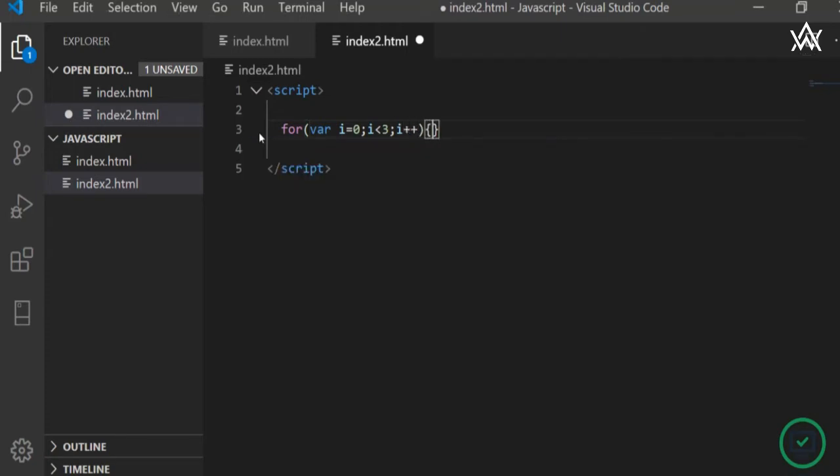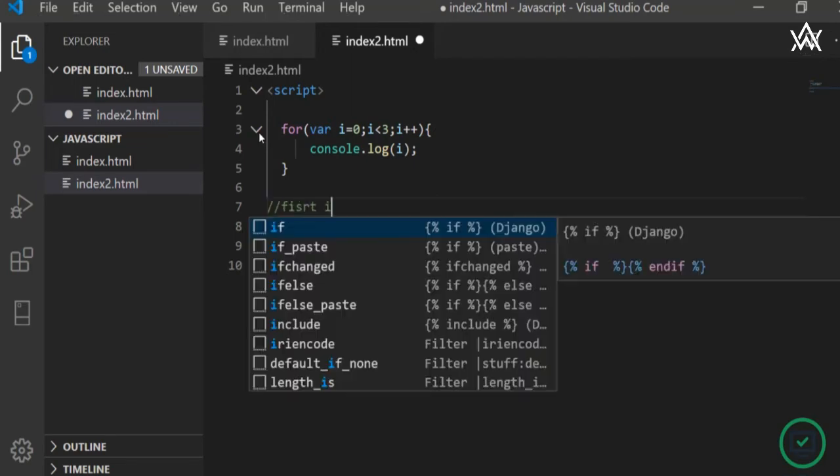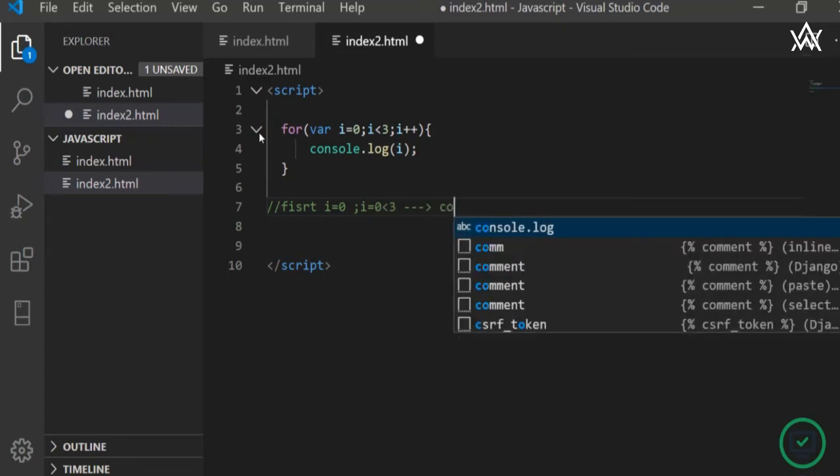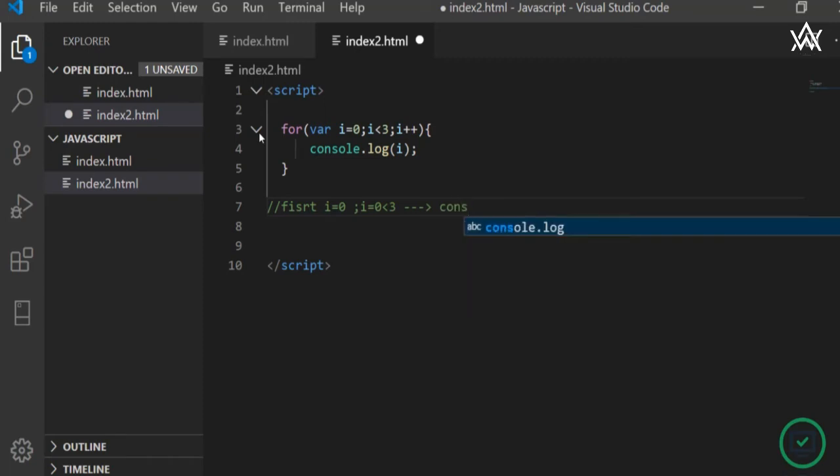Great. And now I will just console log I. Okay, so we will check the first execution. I will type here: first execution, I equal to 0, and I equal to 0 means I less than 3. So we will make console.log 0, because I equal to 0.